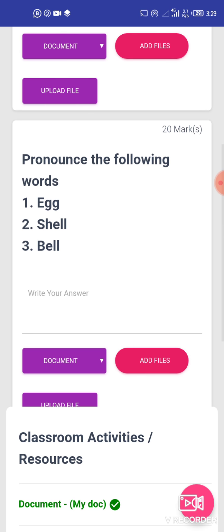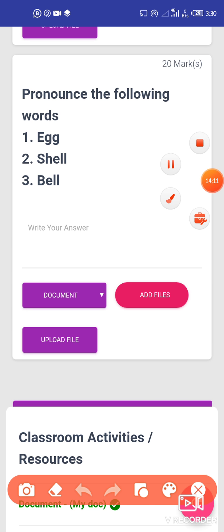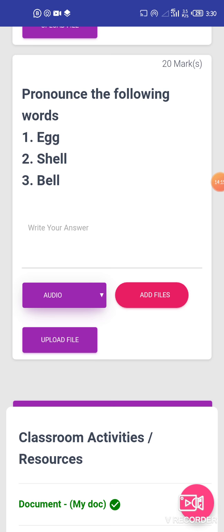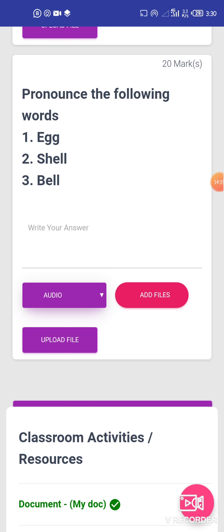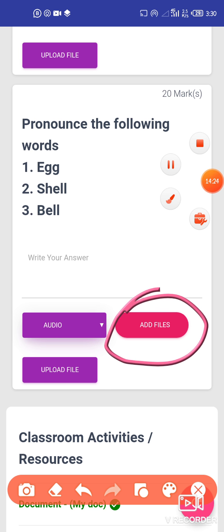I will select the type first of all. Oh, sorry, I clicked on refresh. Let's do this again. For me to upload my audio now, I'll click here to select the type. So it's an audio. You can select audio, image, or document. Then I select the audio file I want.